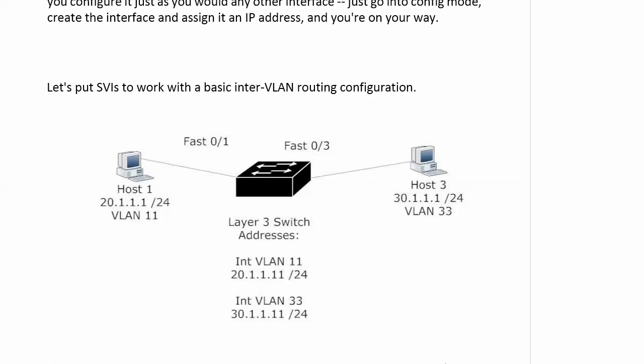I've already got a little bit of the basics done as far as the IP addresses and the VLANs on the host. But you can see host 1 is in the 20.1.1.0/24 address space. It's also in VLAN 11. Host 3 is in the 30.1.1.0/24 space, VLAN 33. On the switch, I have two layer 3 switch addresses for us that we're going to be configuring on the switch itself. Interface VLAN 11, interface VLAN 33.